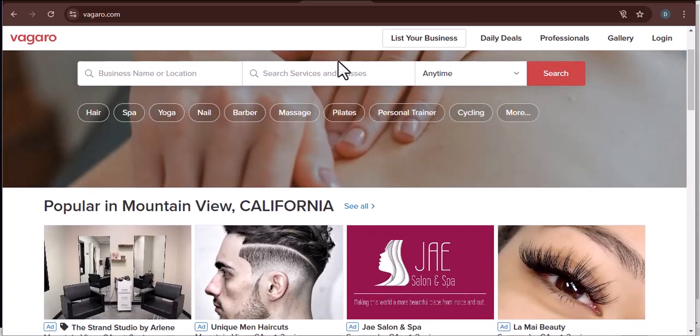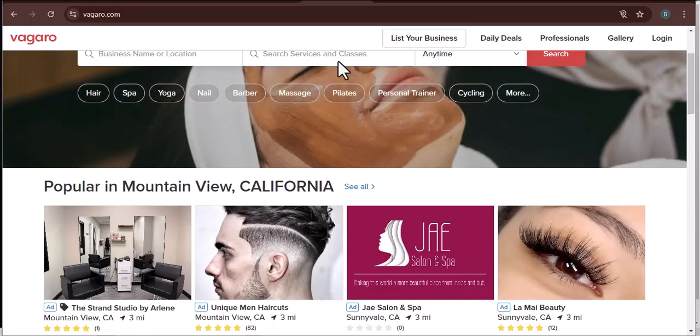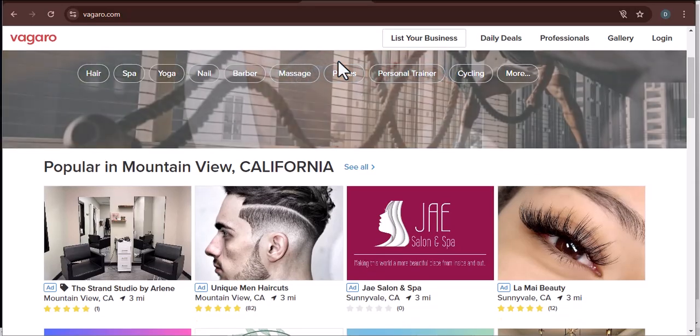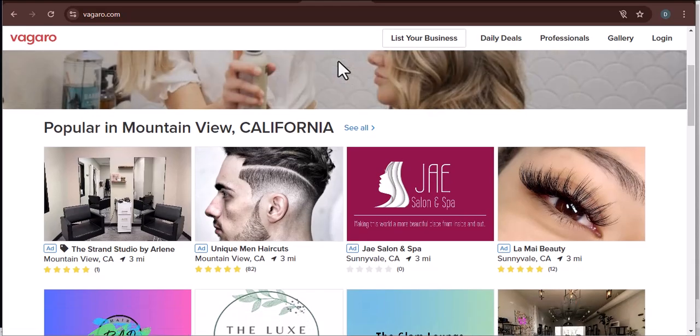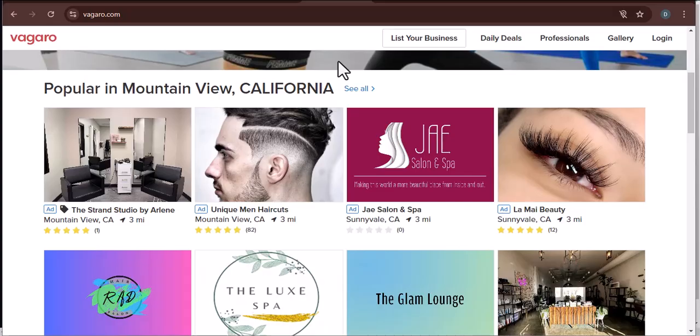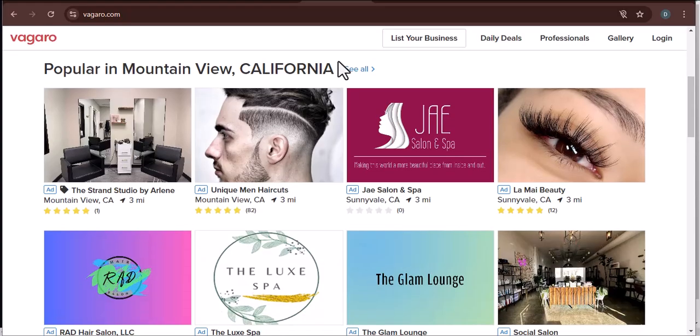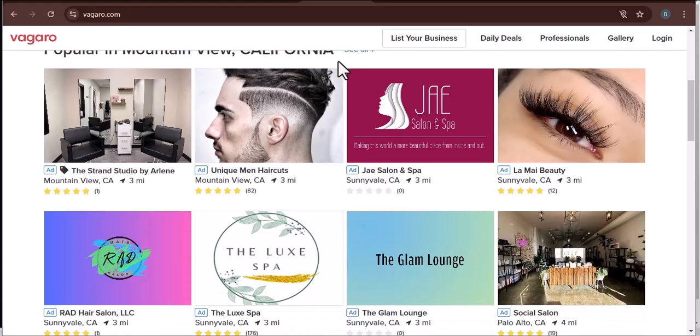Understanding these different employee types isn't just about labeling your staff. It's about optimizing your Vagaro setup. Once you've assigned the appropriate employee type, the real power comes from fine-tuning the permissions within each type. Vagaro allows you to customize what each employee type can see and do.